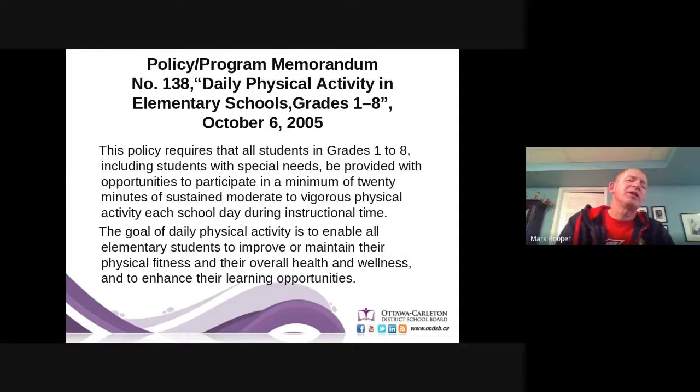So basically, daily physical activity came from Policy Program Memorandum PPM 138, which requires daily physical activity, 20 minutes per day. Okay, a lot of people thought it disappeared. It didn't. In fact, the province over the last 2 years in our own district has wanted to really see it rejuvenated. So they want to make sure there is 20 minutes from grades 1 to 8 every day.